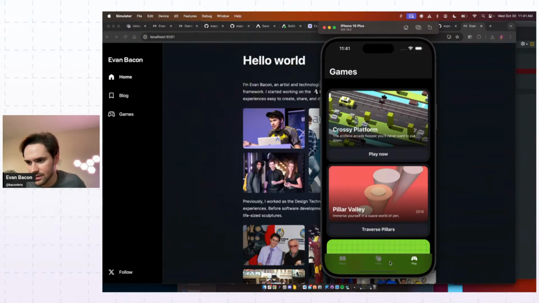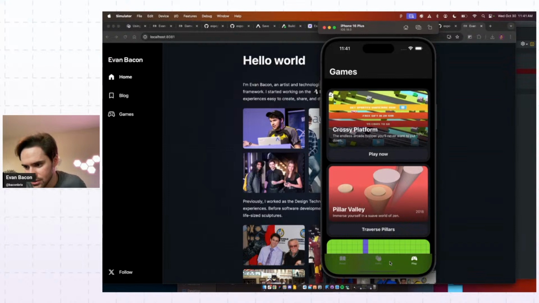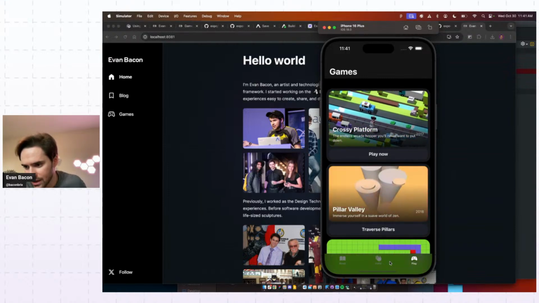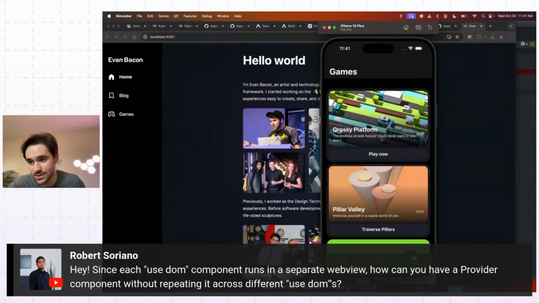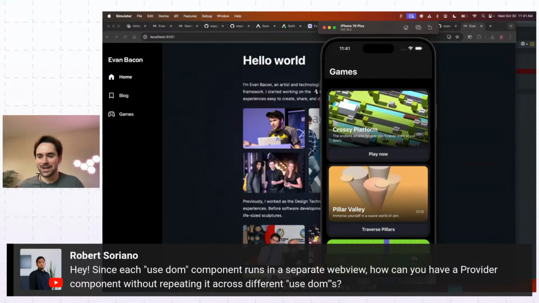Let me look at if there's any more questions here before we wrap up. "Since each use DOM component runs in a separate web view, how can a provider component work without repeating it across different use DOMs?" So it can't. You repeat all the content across different use DOMs.